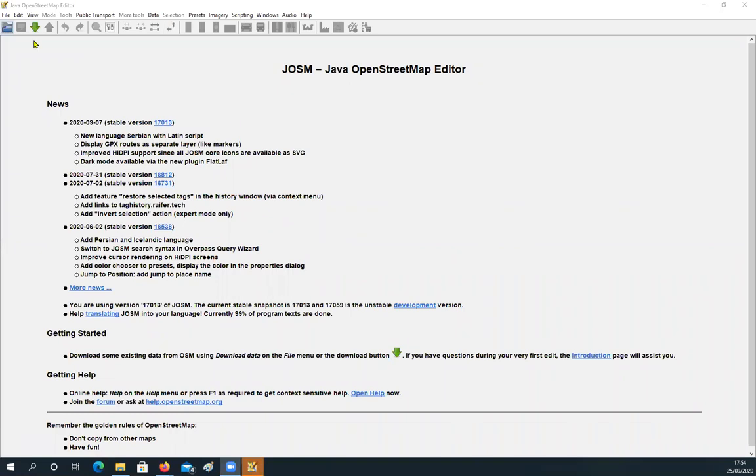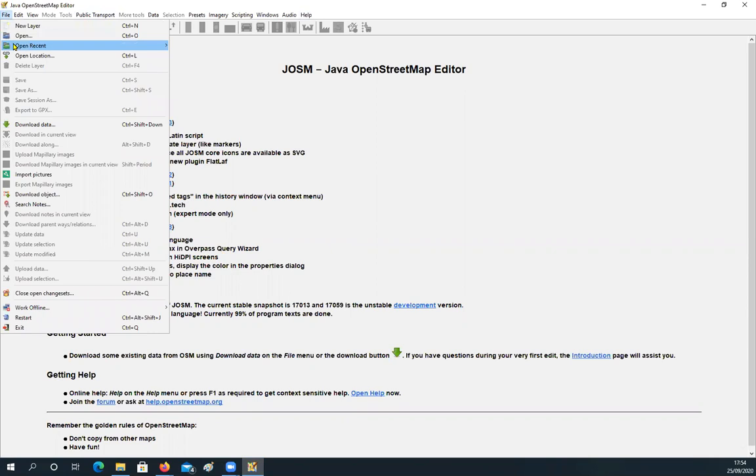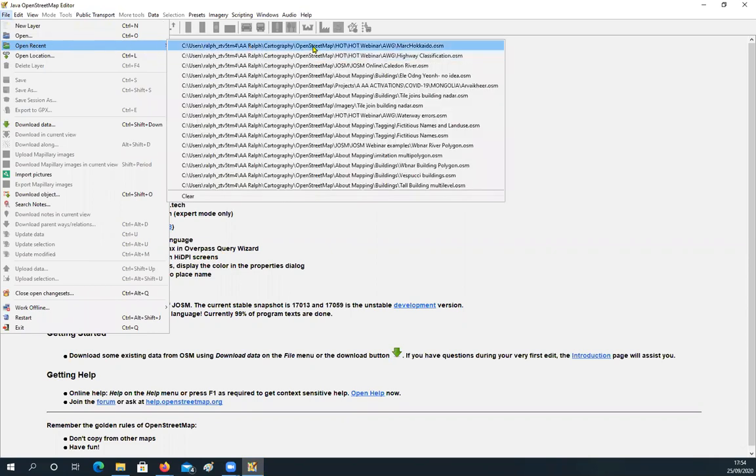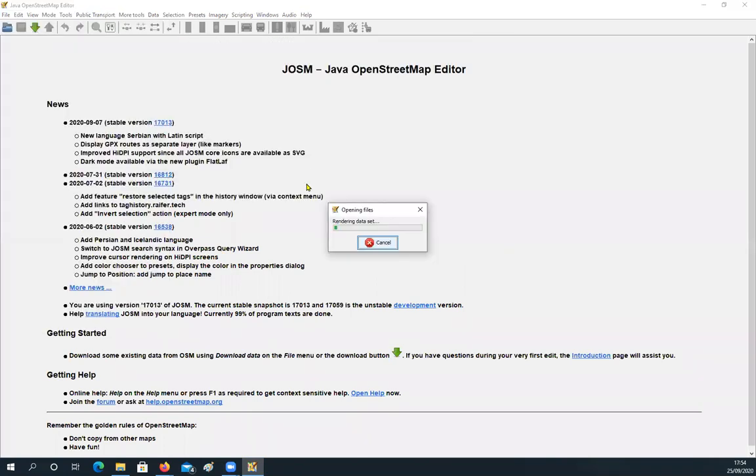Right, I'm going to select specific items, but before I start, this is your JOSM. You have all your tools and everything up at the top here. And that is where you will find most of the stuff you want. So let's just open up a pre-selected area.